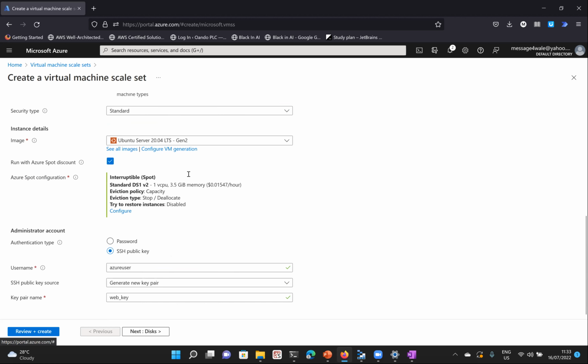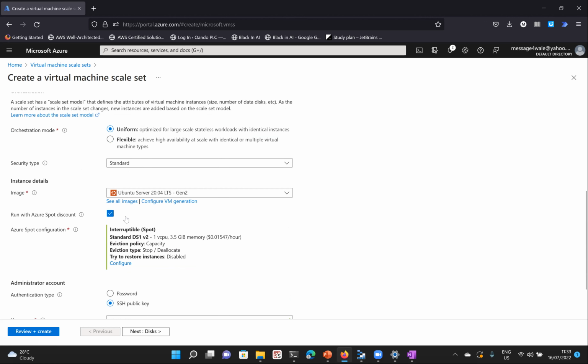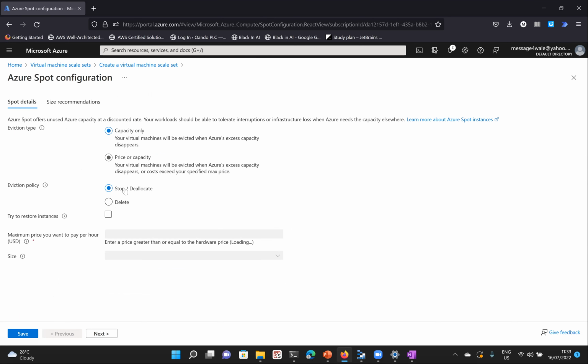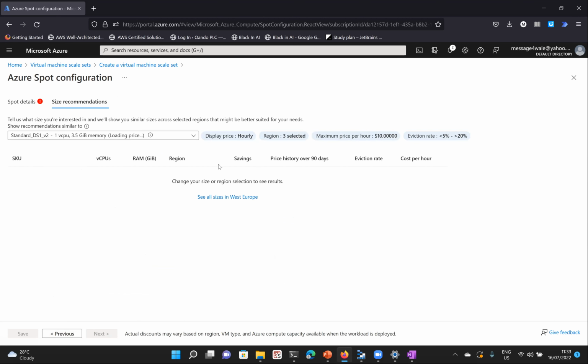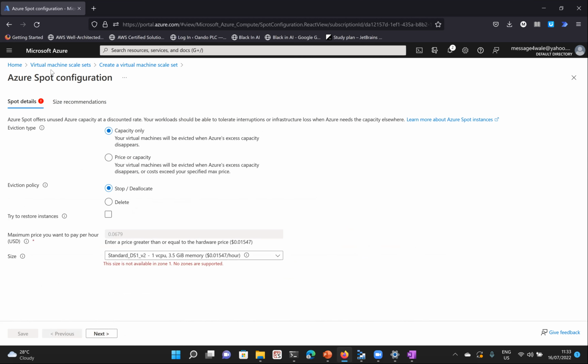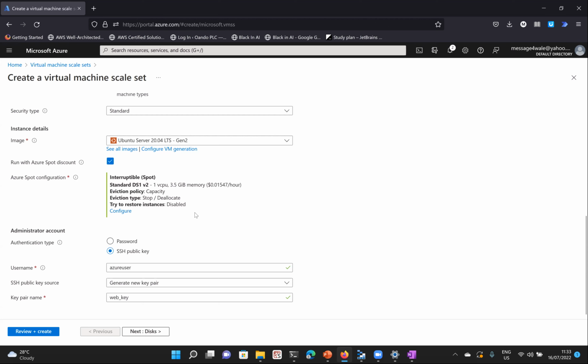Okay, I was creating a scale set. I said we could use a spot here and pay less, and I could configure what should happen. I could say just stop my virtual machine. That is fine. And the size of my virtual machine, I'll leave the way it was. I would leave it at stop and deallocate. This is going to be SSH. I'll go ahead and create.